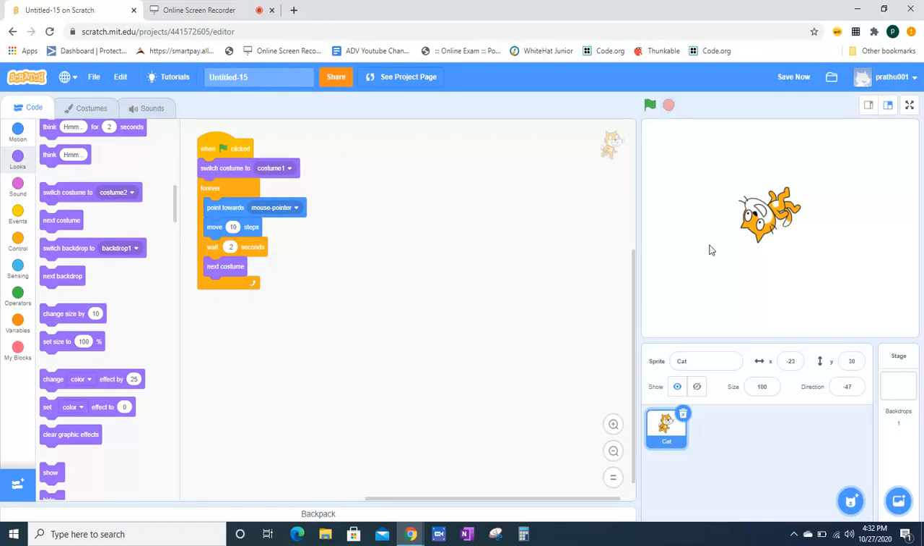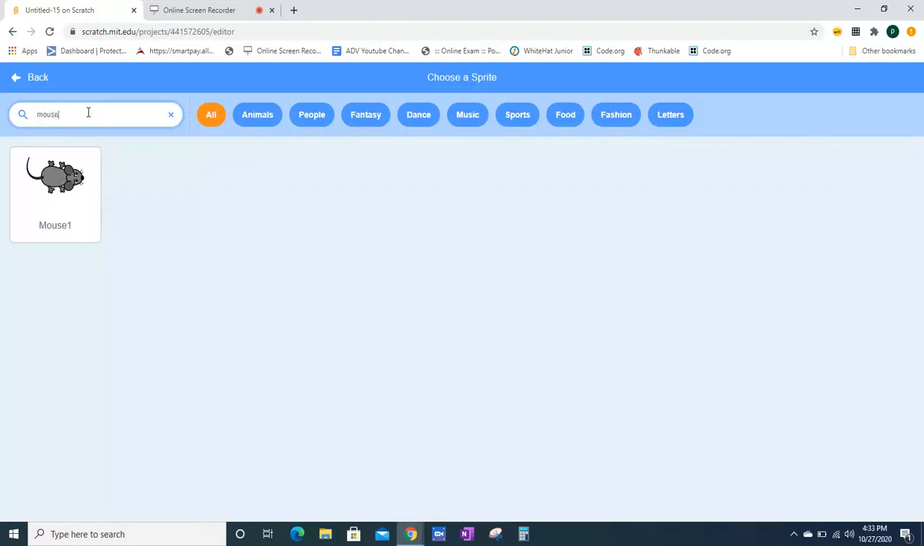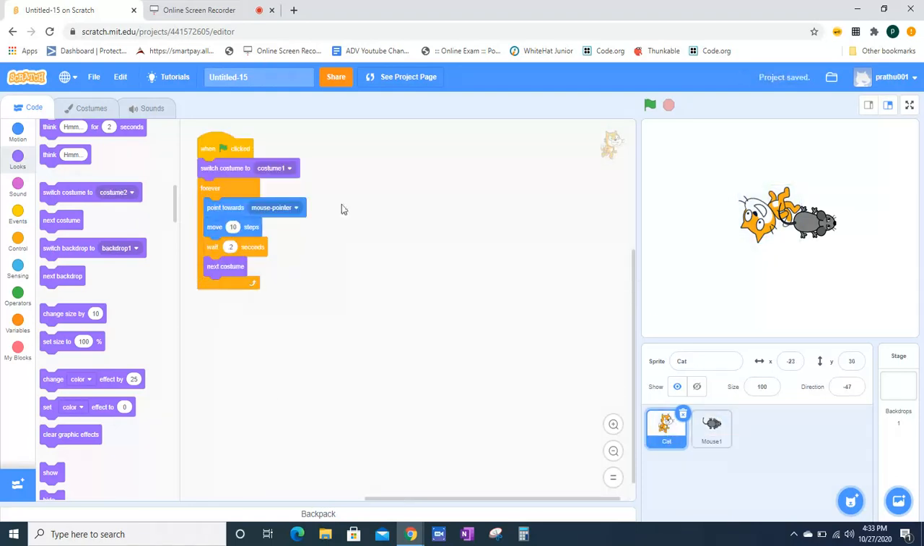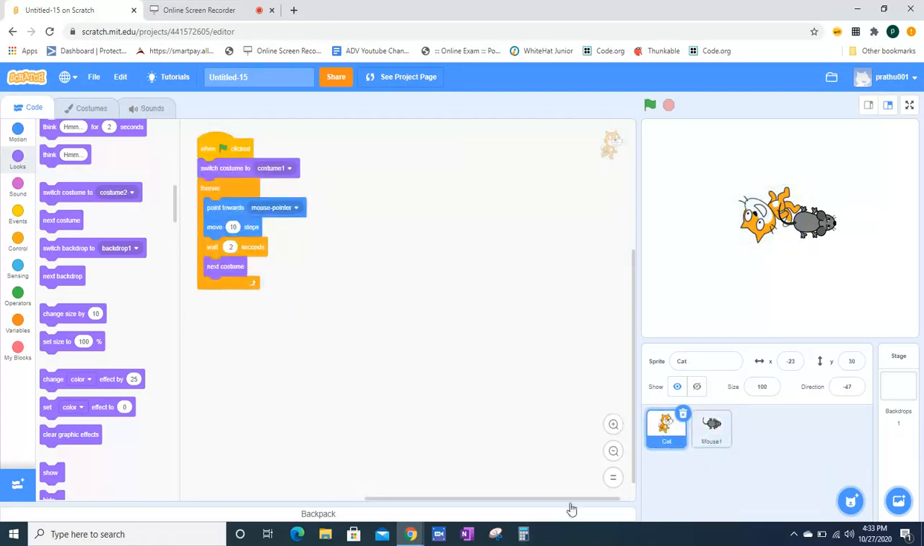Now let's make a mouse for the cat to eat. Let's choose a sprite. Let's search for mouse. You can also find it like that, but let's just search it to make it quick. Okay. So there is no code. All the code is in the cat, because we haven't coded the mouse. So don't be worried that the code's vanished. It's in the older sprite.